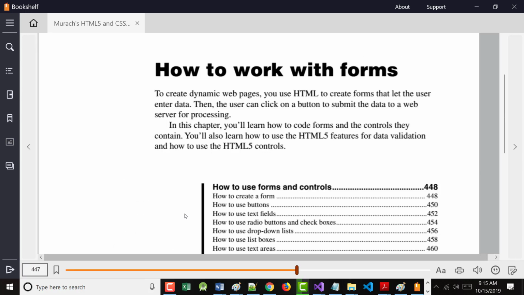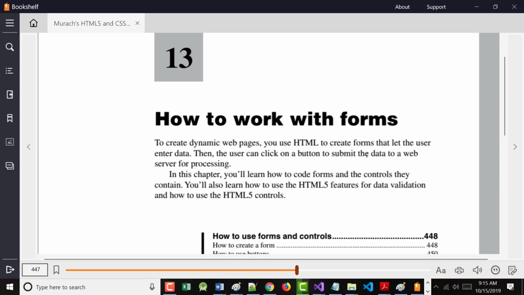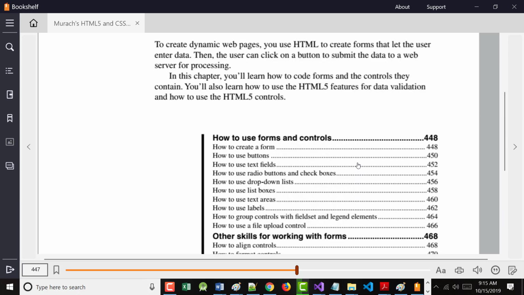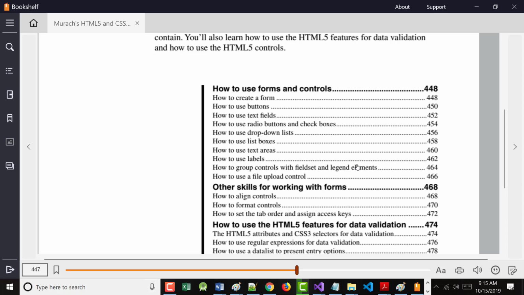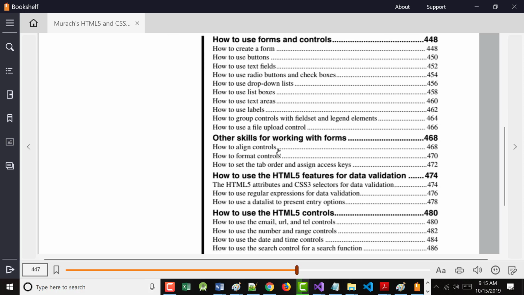All right, we're on chapter 13, page 447, working with forms. It's about a 50-page long chapter. Look on the screen here. You already know how to create a form. You know how to put in buttons, text fields, radio buttons and checkboxes. We'll look at drop-downs, list boxes, and text areas because we didn't do those yet. We've done labels. We'll talk about grouping with Fieldsets. We didn't do that.